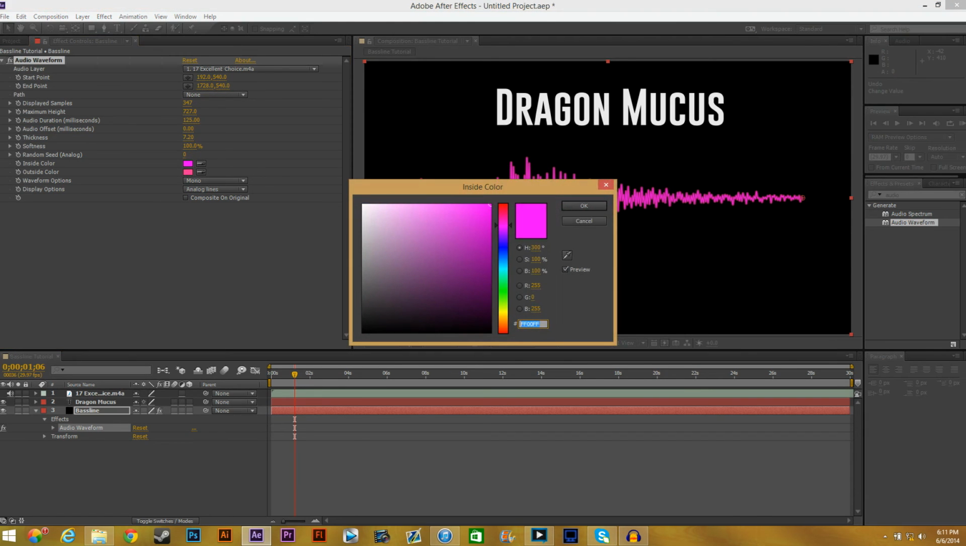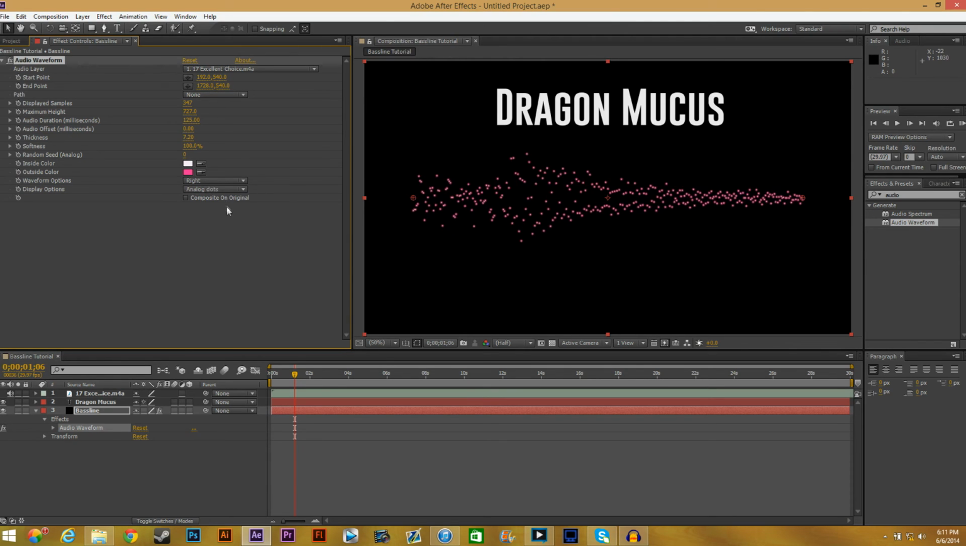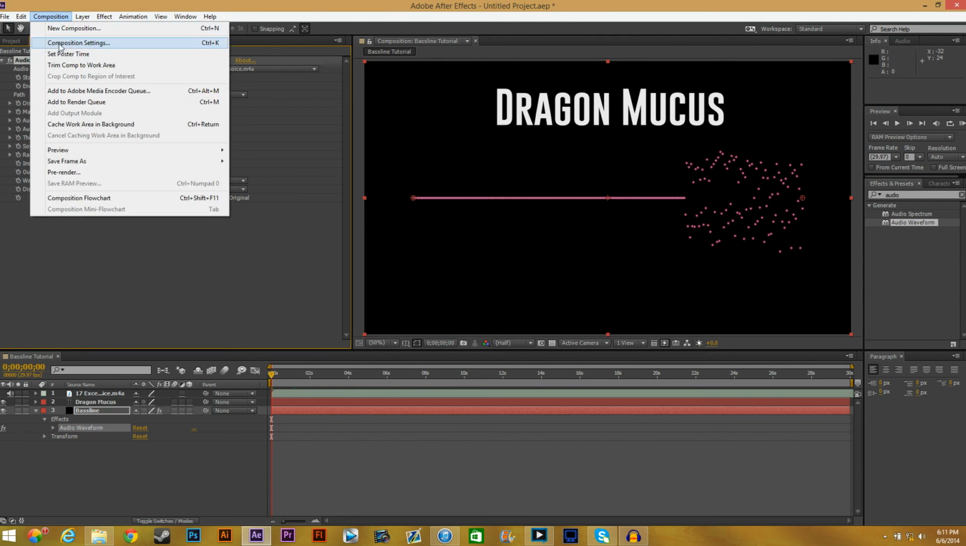The inside color, we can change, obviously, if I want to make it white, I can do that. And then purple, that actually looks pretty good, I'm not going to lie. And then you have your waveform options, left and right. And your analog lines versus digital. And analog dots. So basically the same exact thing, only it's kind of a little bit less advanced in my opinion. I don't like it as much, so let me allow you to take a look at the same song on the audio waveform.